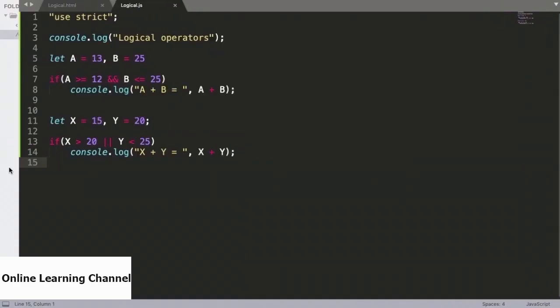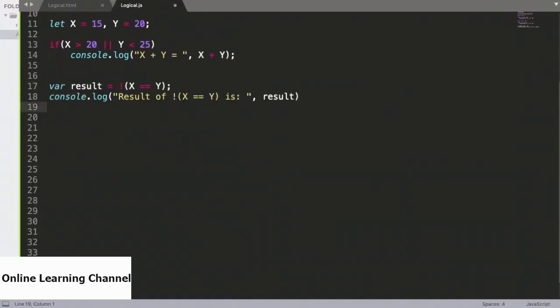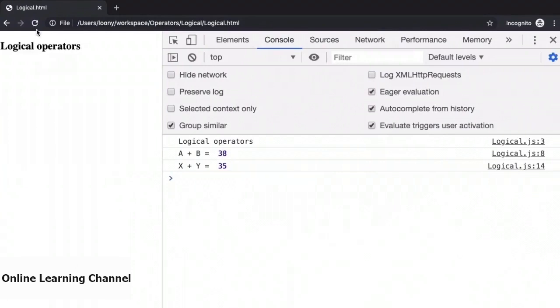We will now examine the logical NOT operator. So we have the condition x double equals y, which in this case will return false. But when we apply the logical NOT operator to it, it will evaluate to true. So the value of result in this case should be true. We head over to the browser now for confirmation, and that is exactly what we get.